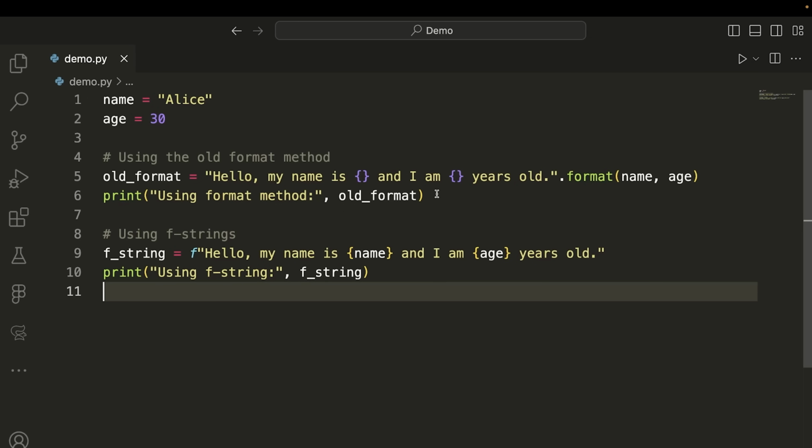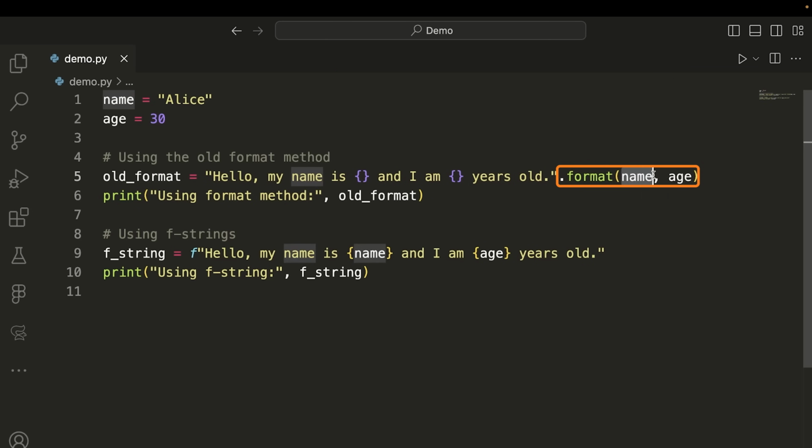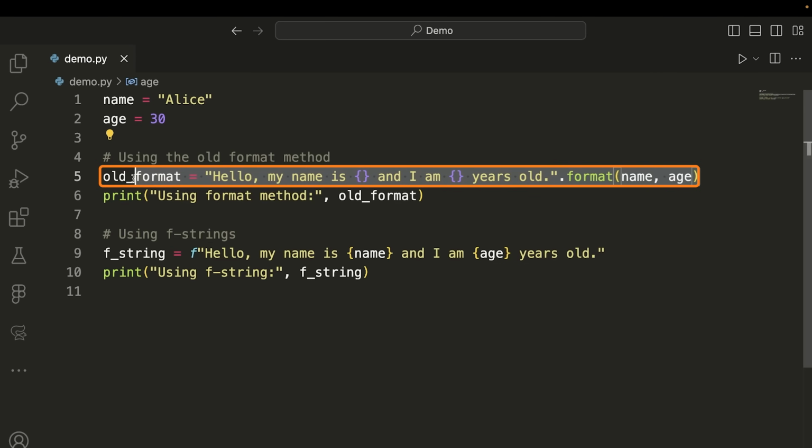Now, let's look at the old way of formatting strings so you can see how much better F-strings are. So if you look right here, I have this variable old format. And you can see that if I want to embed variables inside of here, I put a set of curly braces, and then I use this dot format, and I have the corresponding variables in the position in which I want them to be embedded. So this string is going to print out, hello, my name is name, which is Alice, and I am age years old, which is 30. Now this is fine, but if we start getting a little bit more complicated and add other formatting methods, this gets kind of annoying, and it's not really the cleanest way to write things.